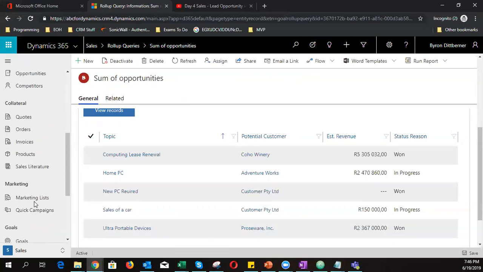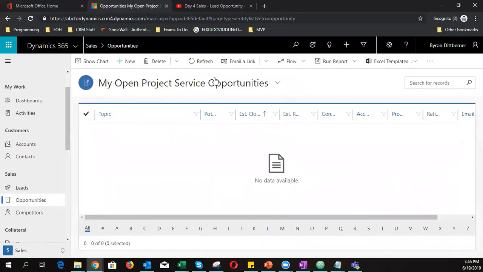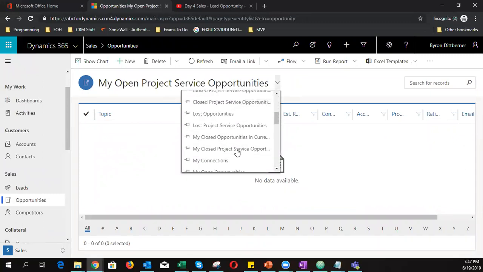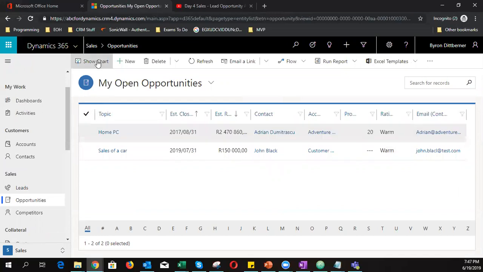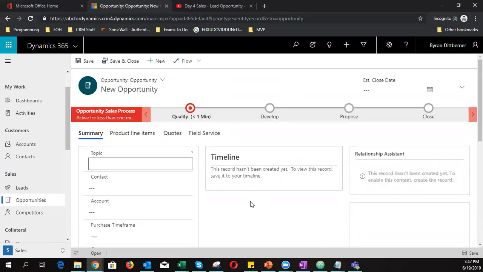All right. So what I want to do is create a new opportunity. Okay. So I'm going to go to opportunities, and we're just going to create a really basic opportunity for now. I'm going to go to my open opportunities over there. And there are my 2 opportunities that I'm working on. I'm going to go to new, and we're going to give this opportunity a definition. So let's just call it service agreement.